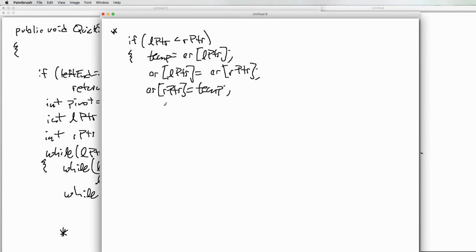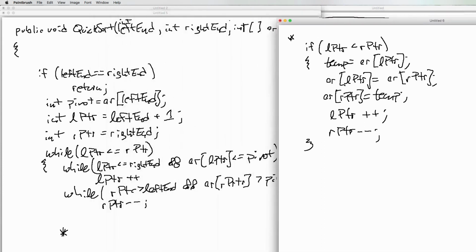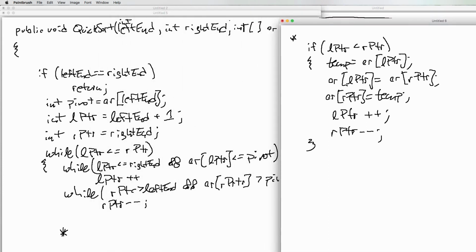Okay, so there I've done the swap. I want to advance this pointer, and I want to move this pointer to the left, like that. So that is the end of that. And over here is the end of the while L pointer is less than or equal to R pointer.